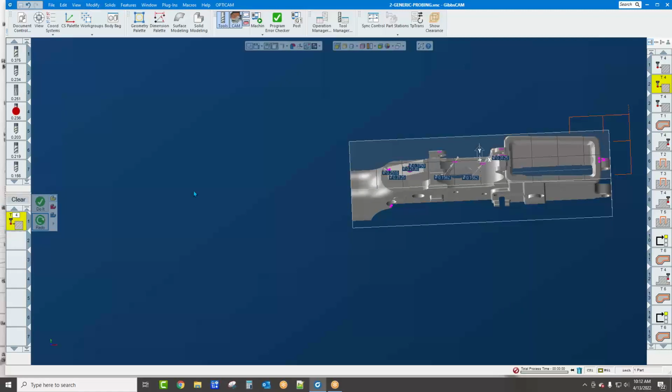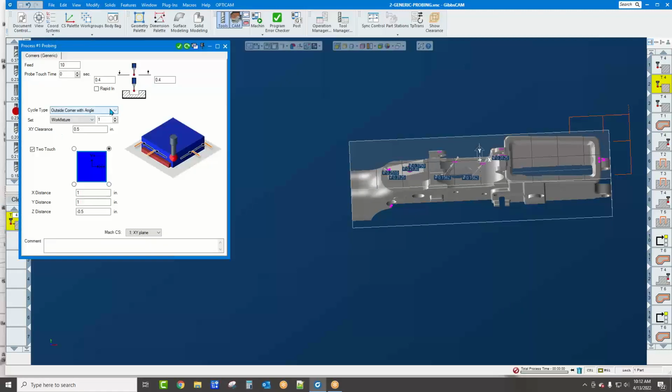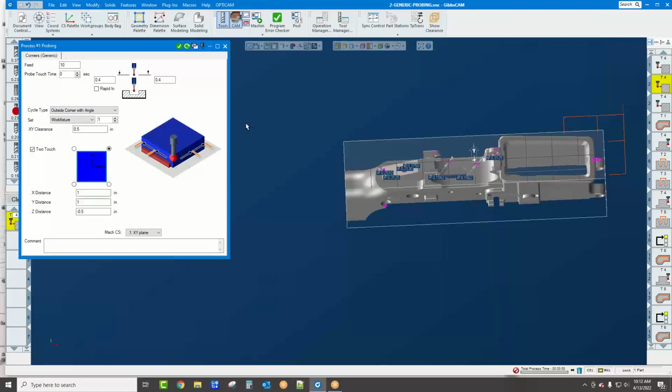Let's look at the second one. This is outside corner with angle. So if you had, let's say, a 10-degree angle on here, you would be able to do 2 hits in X, 2 hits in Y, and pick up the angle on that part. Also setting a work fixture offset, and once again, you could set this to whatever you want.